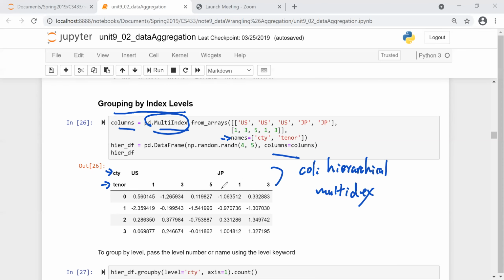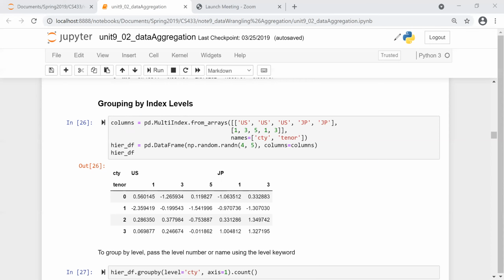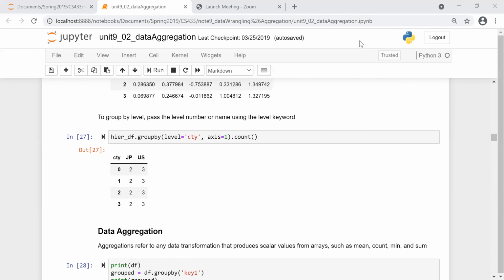The data frame looks like this, and then you can also do group by. You say, which level do you want to specify for the column? Because it's along the column that we do the group by, and because you have 2 levels, then you say, I want to base it on the city and then do count.